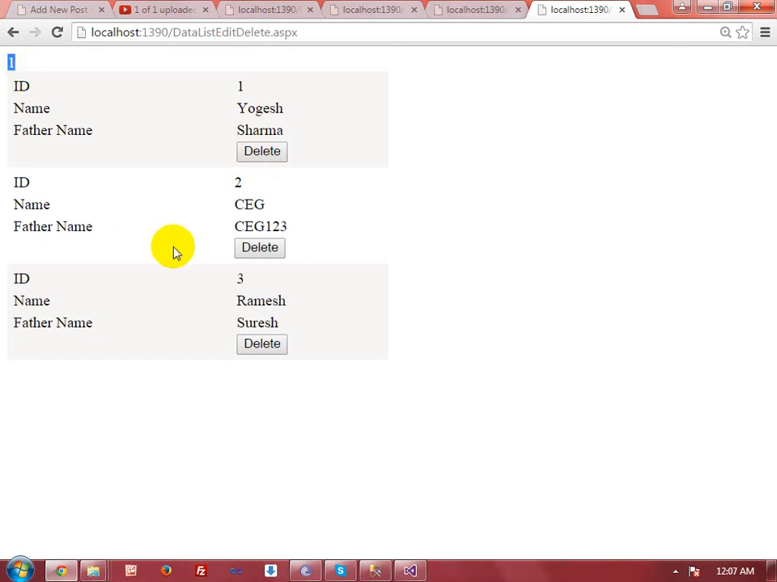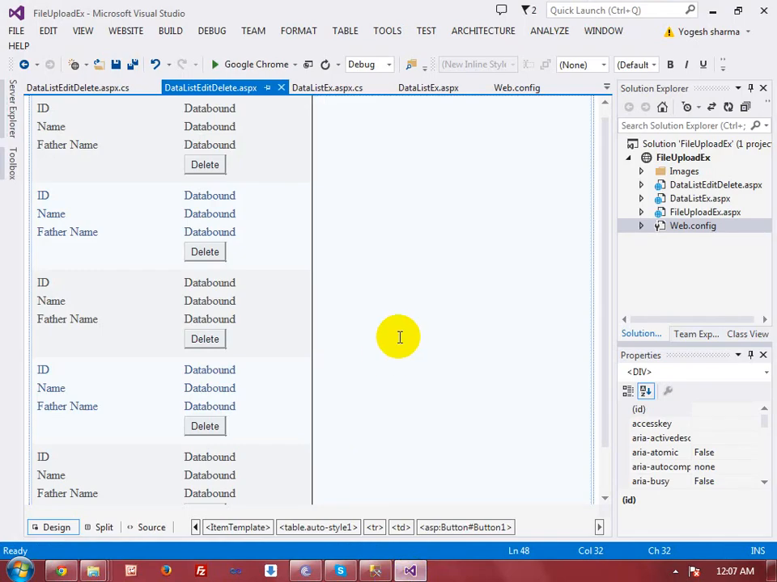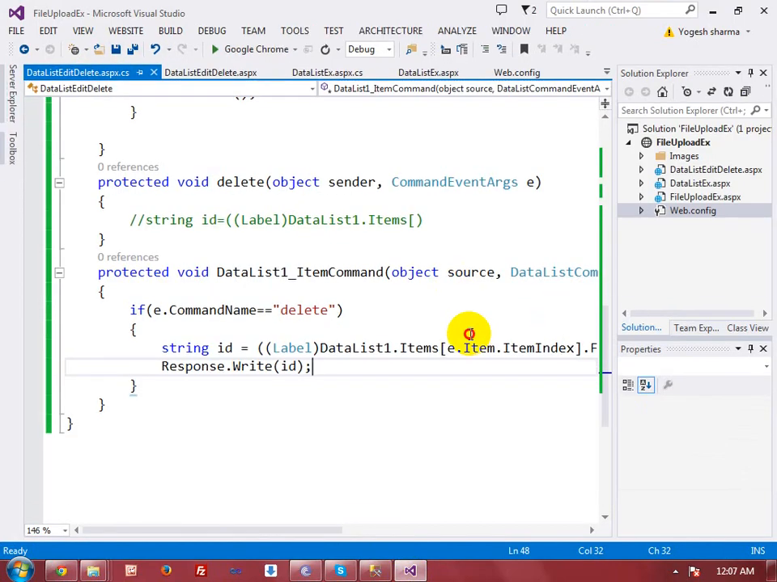You are getting the 1. If you click on this, you are getting the 2. If you click on this, then you are getting the 3. It means that you can retrieve the data from the database table. Okay, so let me comment this, because there is no need to write the response dot write.